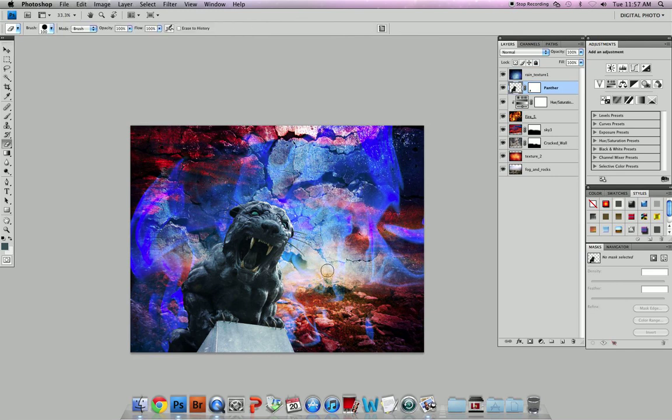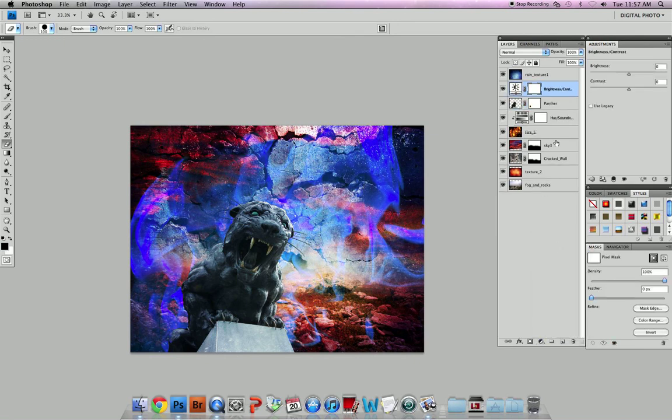Okay, let's see. Now I believe I've got my hue and saturation. So I need to do one more. Let's go to the Panther. Go to my Panther, and now I'm going to go to brightness and contrast. Remember to hold Option, so it's just on that, and I can control the brightness. I can make them darker, increase the contrast, and play around with it.